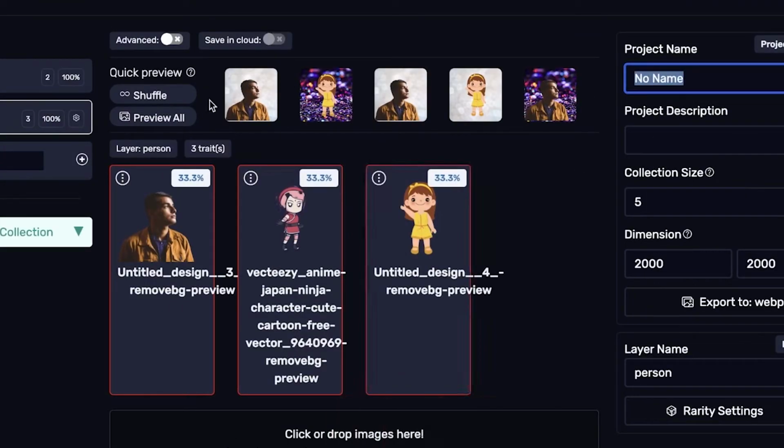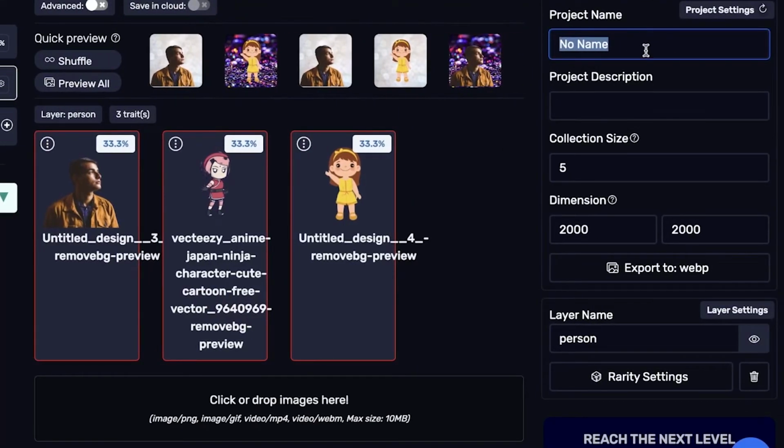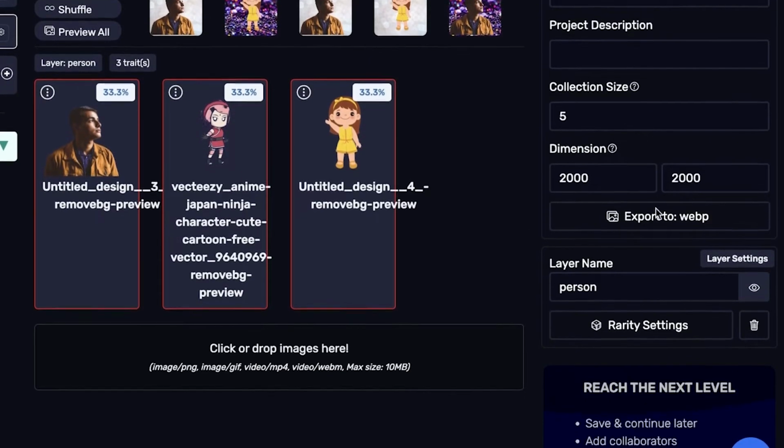Now, after you have added all of the images, you can simply click over the right side of your screen. So you can add the project name, you can add the collection size. Depending on the number of elements you add, it will actually limit your collection size. Obviously, 3 multiplied by 2, it's going to be around the range of 5 or 6. So you can't generate more than 5 or 6 with only 5 elements added, but the more elements you add, the more combinations that the generator can make, it will.